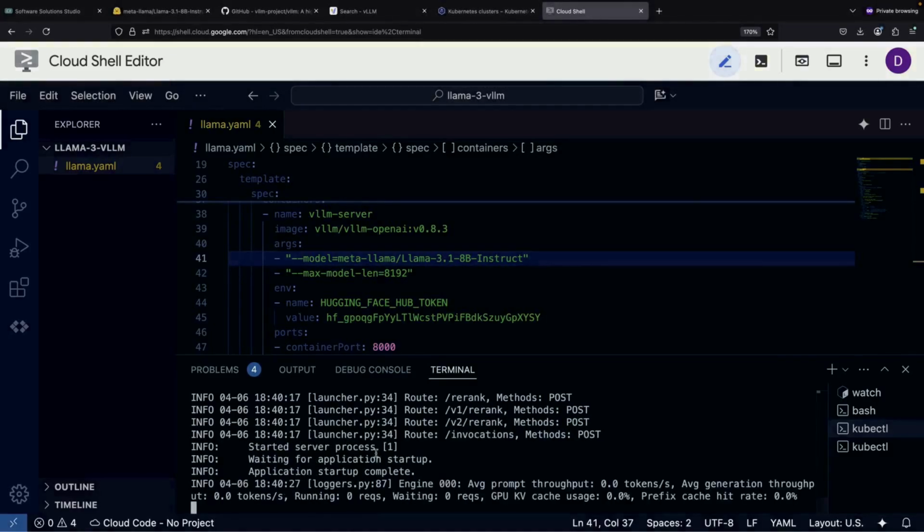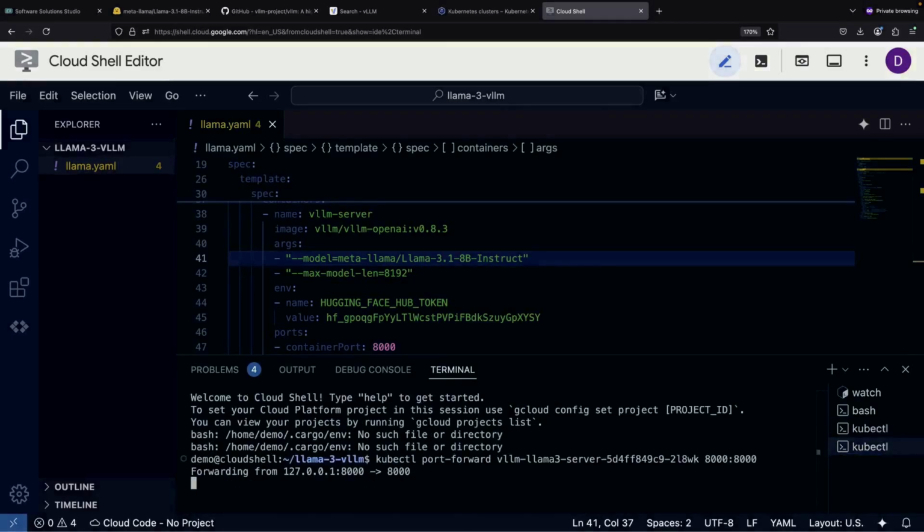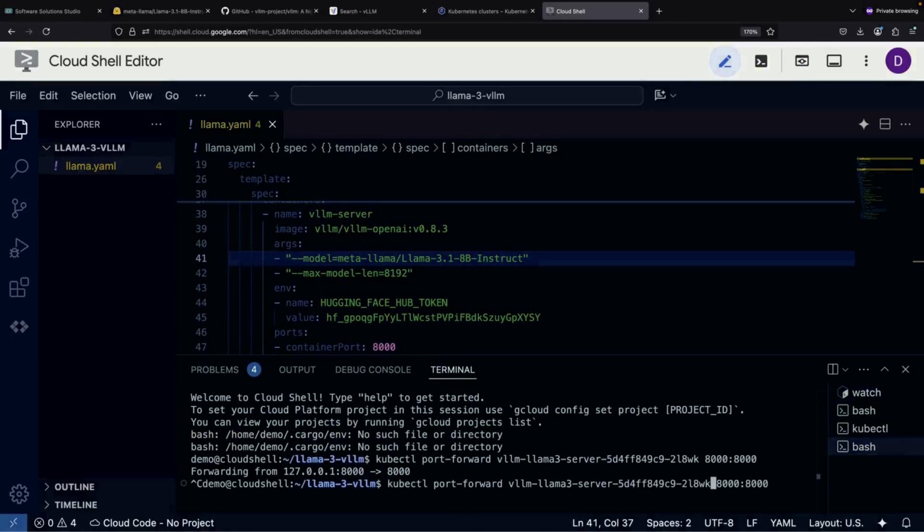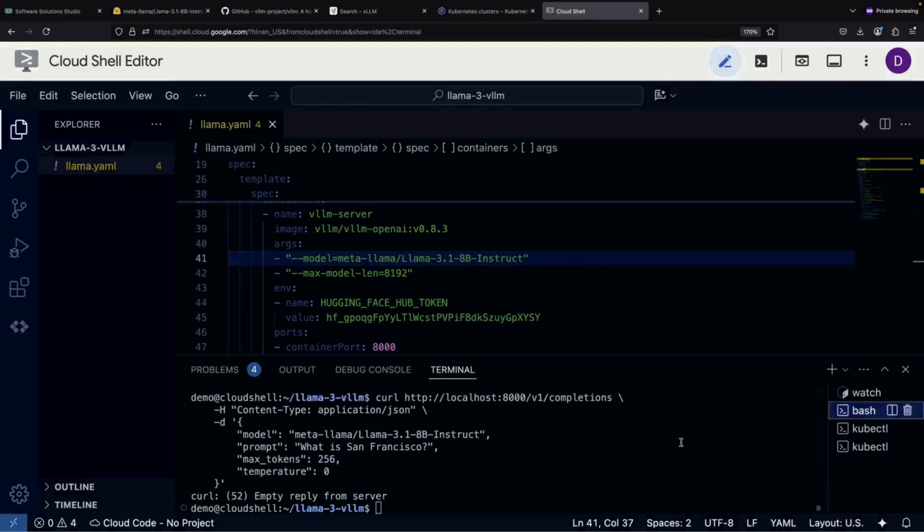Now, this is a third time's the charm moment. It certainly seems that way as we're getting some excellent application startup messages. We'll need to reinitiate our port forwarding, but this time, I believe we can successfully test and use this model.